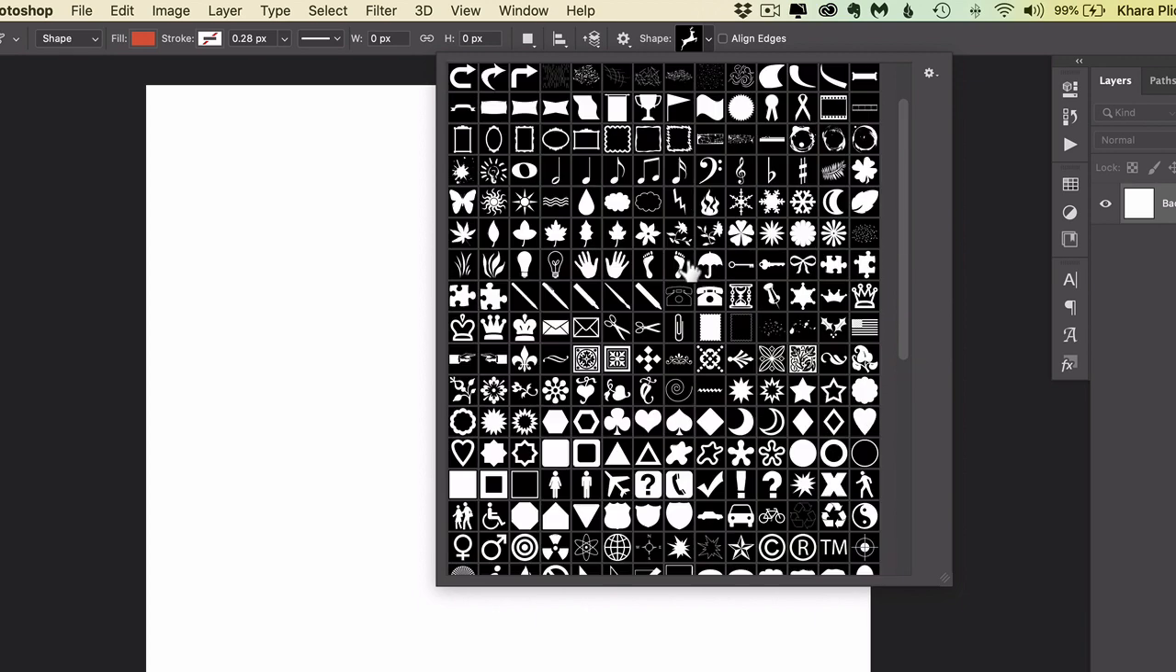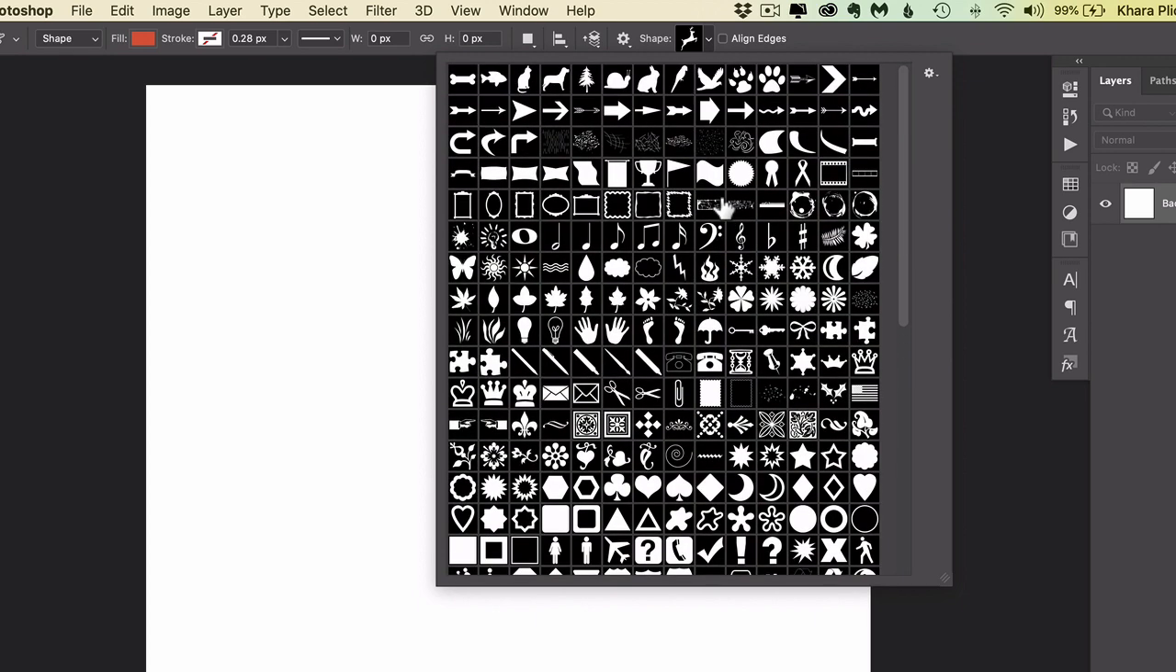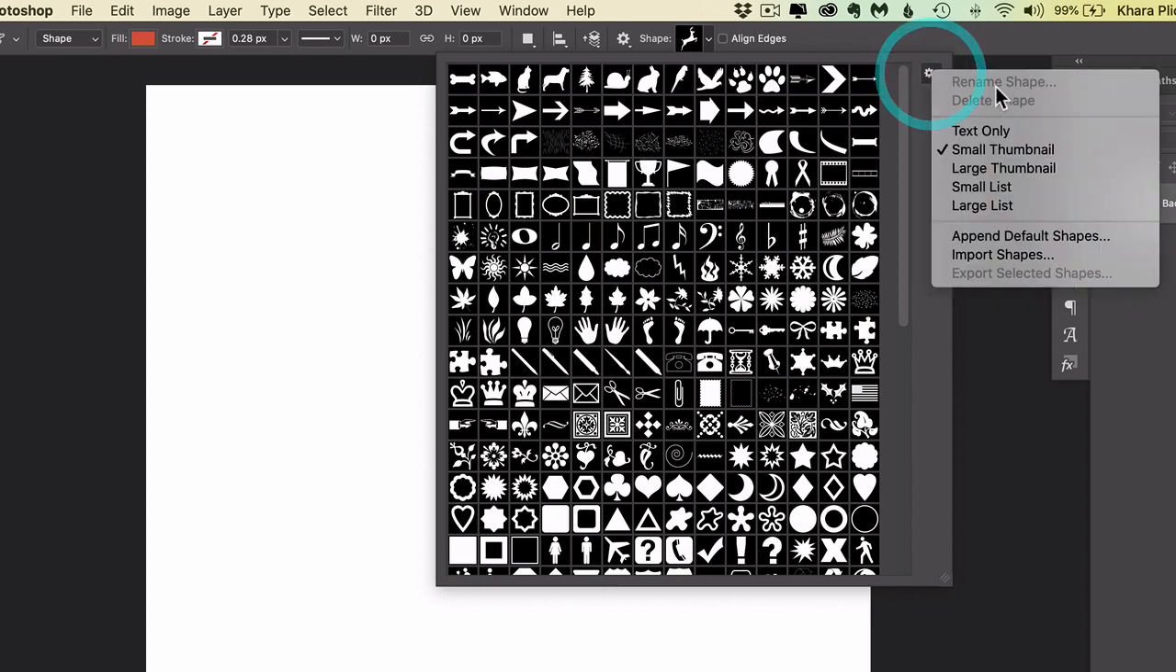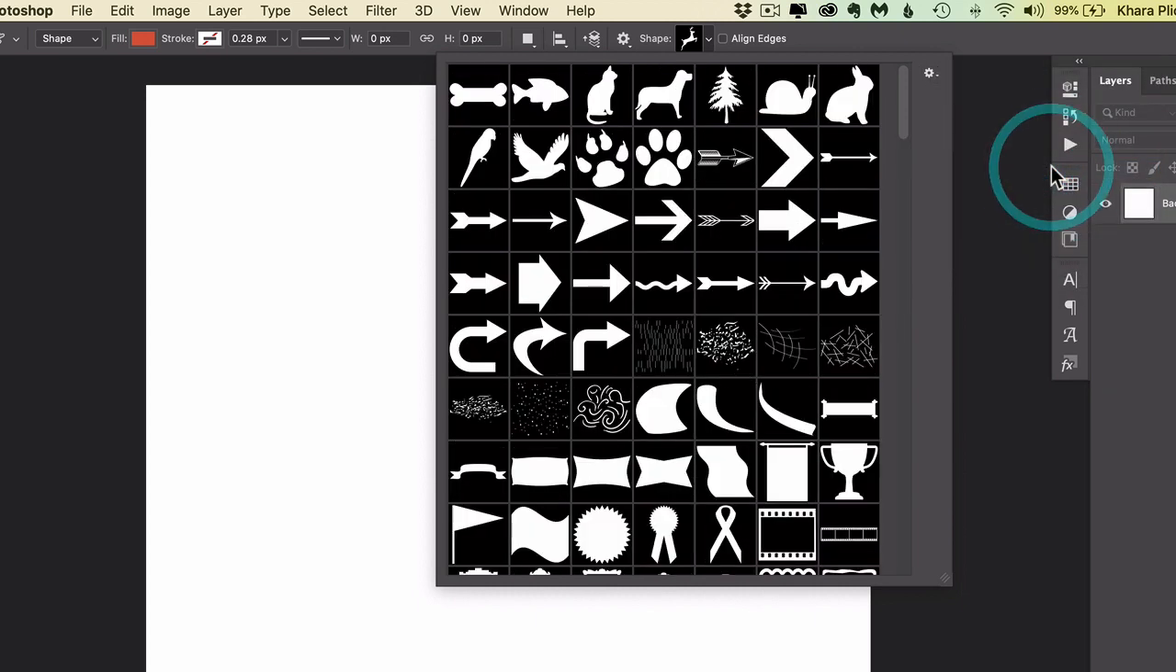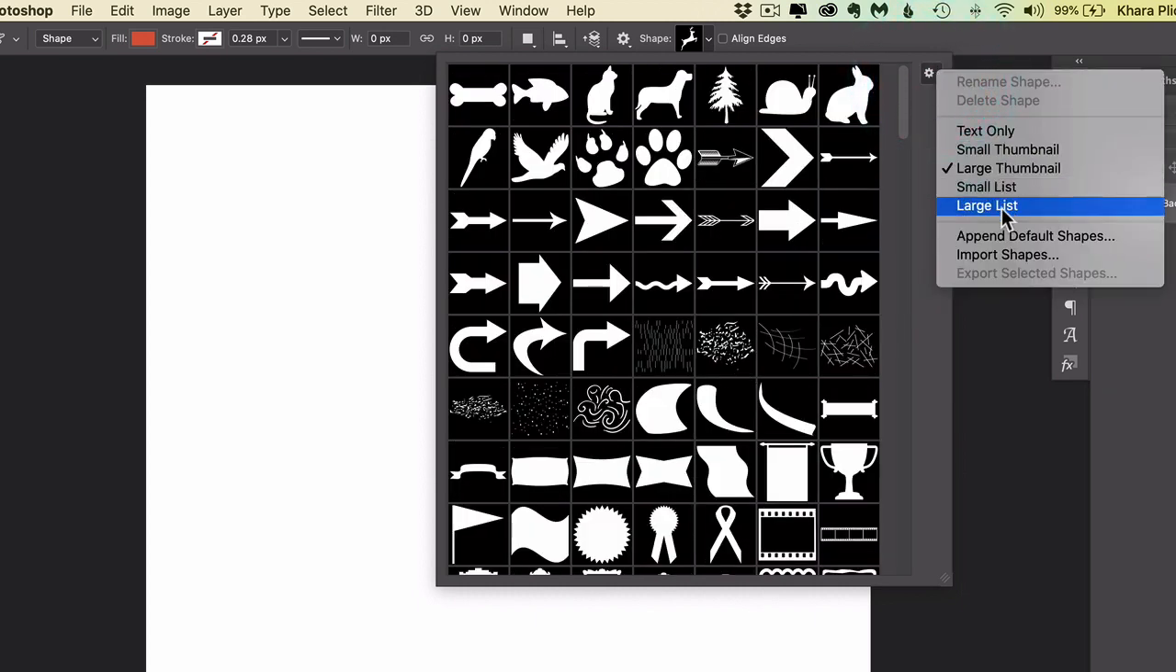It kind of depends on your version of Photoshop and what your settings might be, but you can always come over here to the cogwheel and change what you're viewing. So for example, I could change this to large thumbnail. And if you're in earlier versions of Photoshop, you can make sure that you click see all shapes or include all shapes to be able to see everything. Otherwise, it defaults to a smaller grouping.